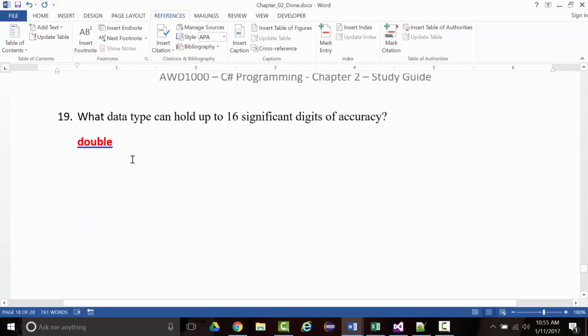Number 19. What type? Double. That should be easy enough for everybody to type in, no matter how fast or slow you type. 19 is double.